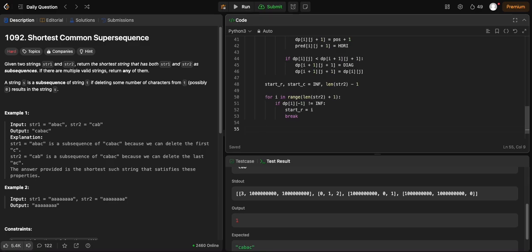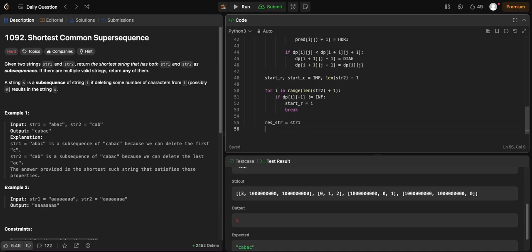Yeah, I think we want the result string. So result string should be string 1 first. I think we might need to get a copy of it, right? Wait, do strings reference the same string? I'm pretty sure they do, so we shouldn't use string 1. Whatever, this is just fine.